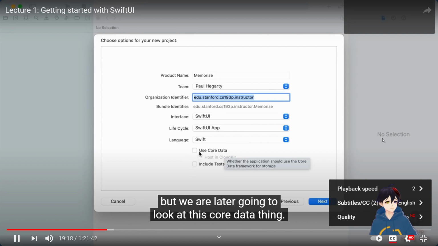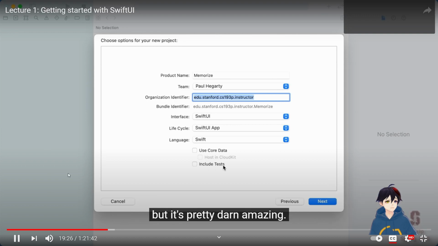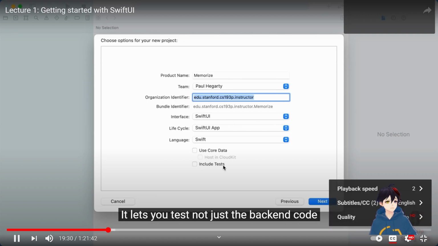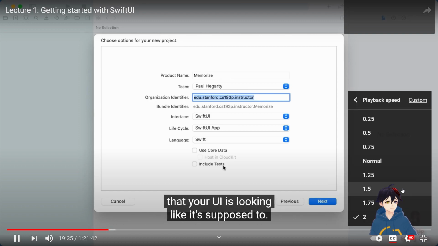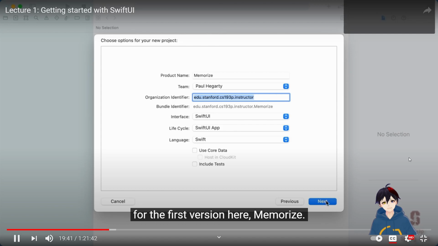The last thing, these switches down here, make sure they're all off for this first app, but we are later going to look at this core data thing. That's an object-oriented database. Probably not going to have time to show you the testing framework in SwiftUI, but it's pretty darn amazing. It lets you test not just the back-end code, but also even your UI to make sure that your UI is looking like it's supposed to. But again, please, all of these off for the first version here, Memorize. We're going to hit next.